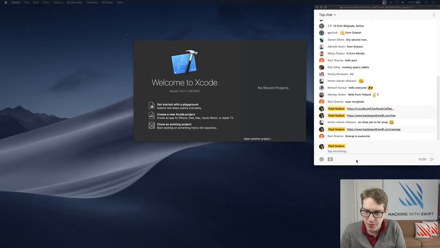Let's make this chat window fractionally bigger so you can see it like that.